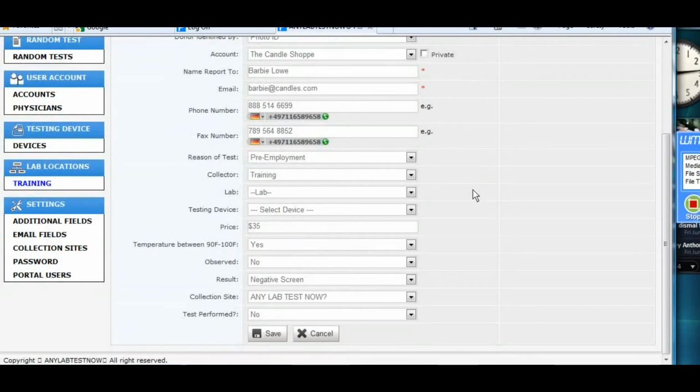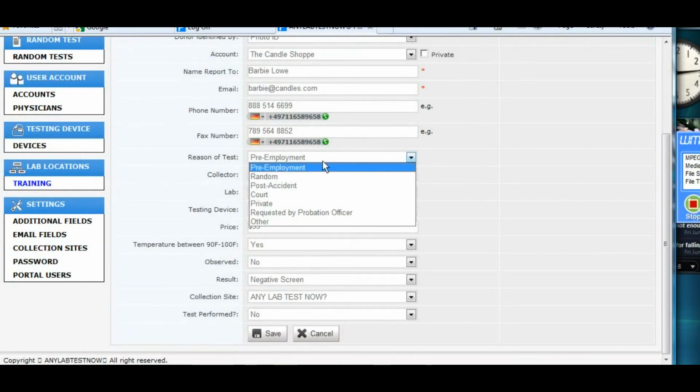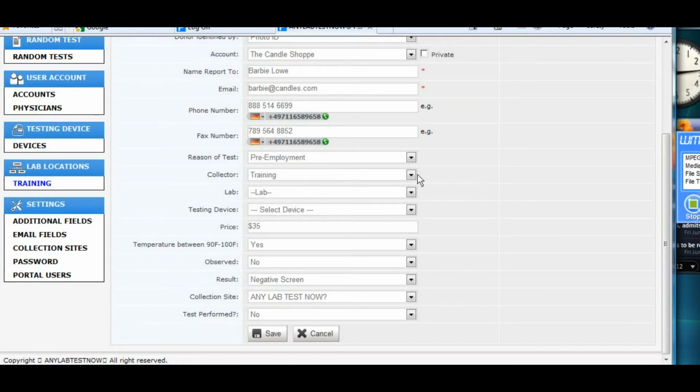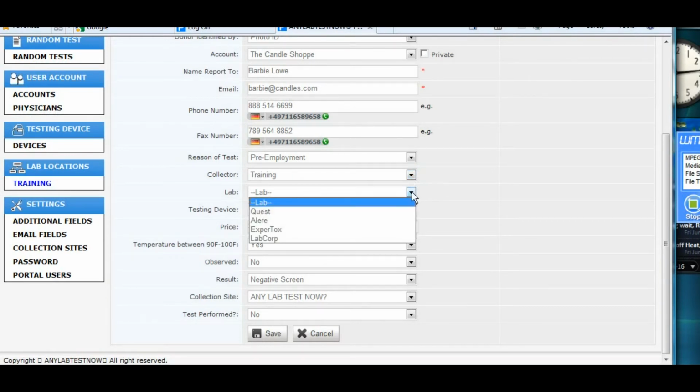Now as we continue on, you can see that there's the reason of the test. And from this menu, we can either select pre-employment, random, post-accident, court, private, requested by a probation officer, or other. The next section is where you will select your name as collector. If the patient specimen needs to be sent out to the lab for further testing, you will select the name of the lab that it's going to from the lab drop-down menu.